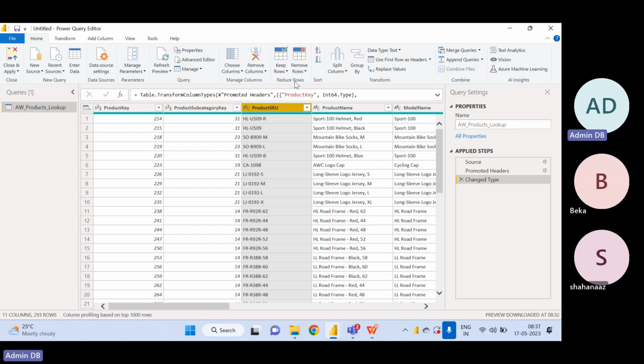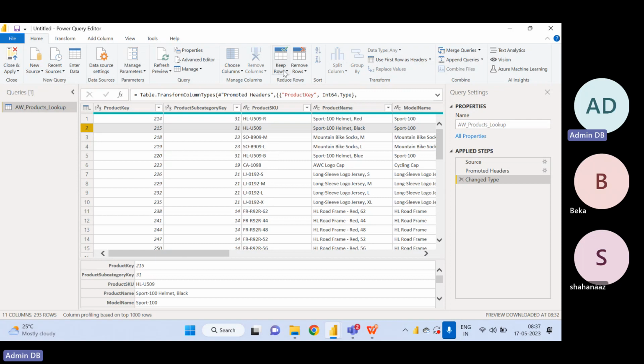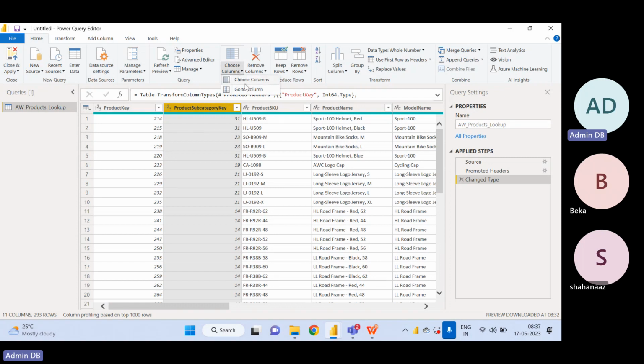Then there is something called reduce rows, where you can keep rows or remove rows, right? So if you click on some row and click on keep rows, keep top rows or keep bottom rows, then it will keep those rows in your table, so that won't be dropped every time. Why we do this is, let's say you have chosen a particular column, which is called product subcategory key. Once you apply any step, that applied step will appear over here towards the right side, you can see, right?